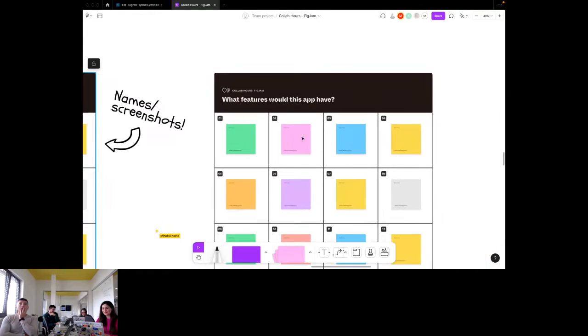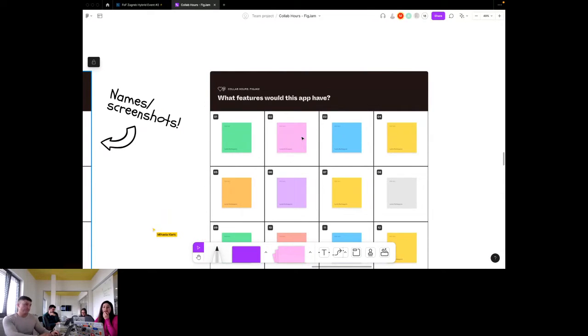Okay, perfect. So think of the features that you would integrate into your app.